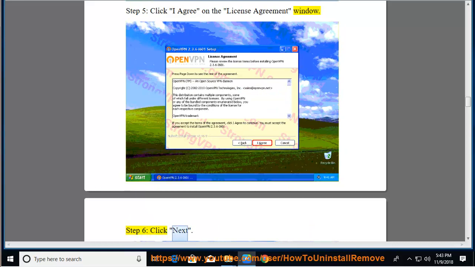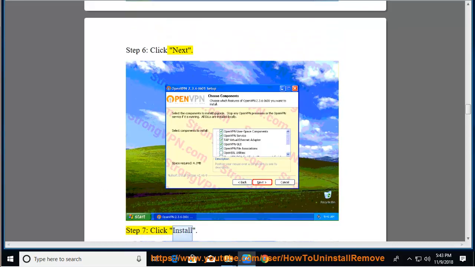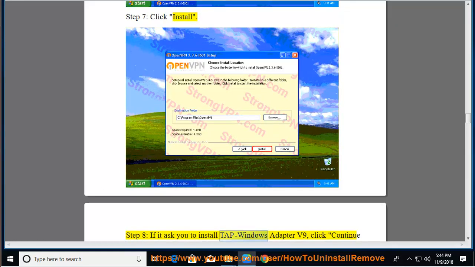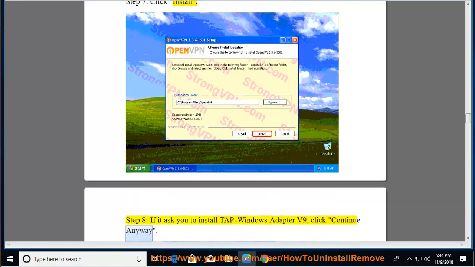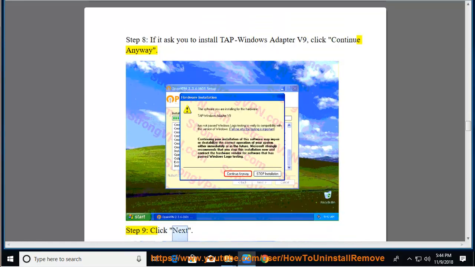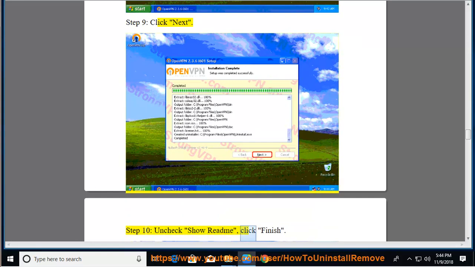Step 6, click Next. Step 7, click Install. Step 8, if it asks you to install the TAP-Windows Adapter V9, click Continue anyway. Step 9, click Next. Step 10, uncheck Show README, click Finish.